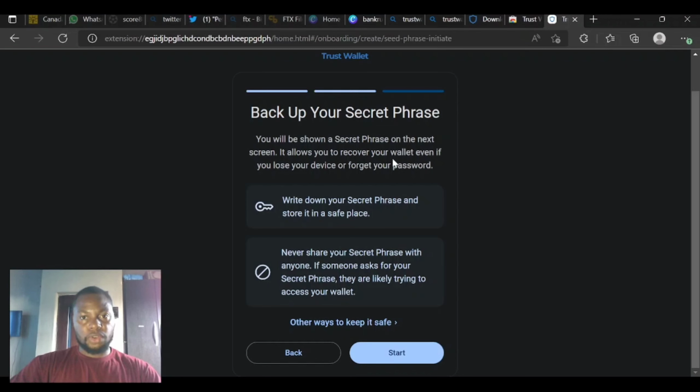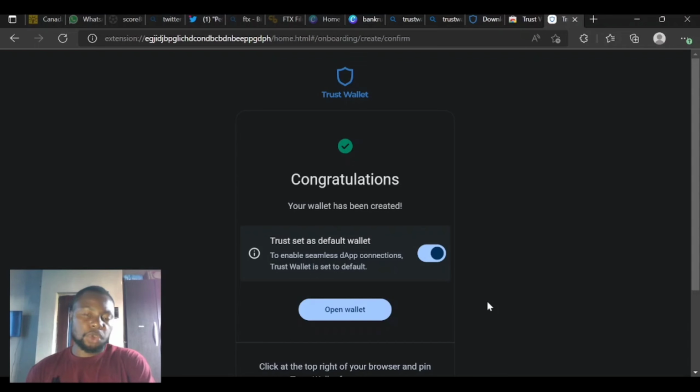All right, so you see on this blurred part here is my secret phrase. You will be shown a secret phrase on the next screen. It allows you to recover your wallet even if you lose the device or forget your password, right? So now when you have properly entered your secret phrase in the order in which it was shown to you in the previous page, and then when you are done, you click on next, it will bring you to this page. All right, congratulations, your wallet has been created.